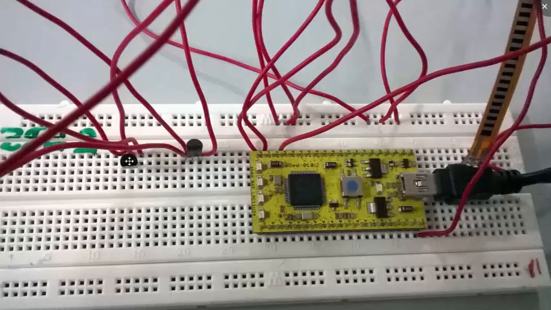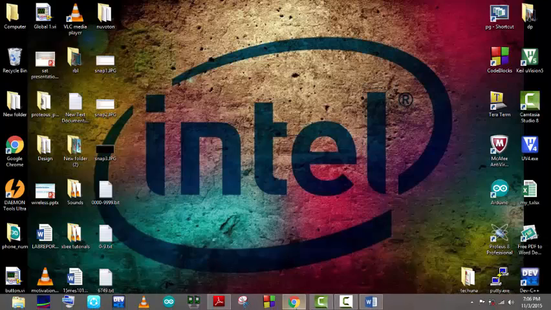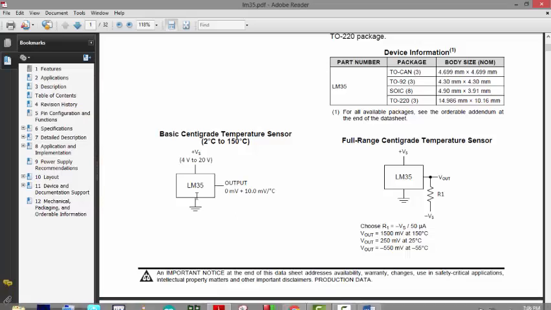This is my two different temperature ICs there, LM35 here. You can see, LM35 I have to give a positive supply, I have to give a negative supply ground, and on the center pin it will give me output, and this output will be varied from 2 degrees to 150 Celsius, 0 millivolt to 10 millivolt. These are the calculations predefined by the company.